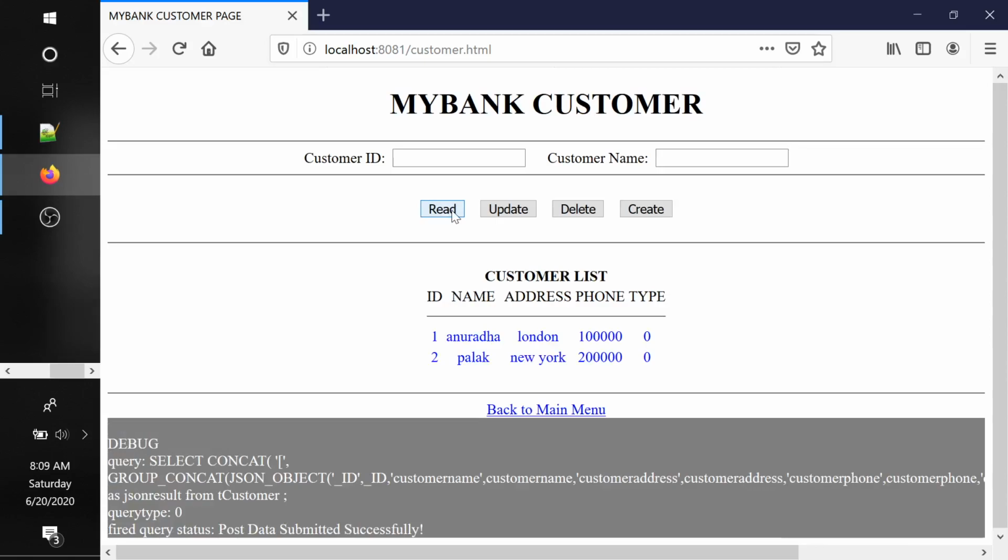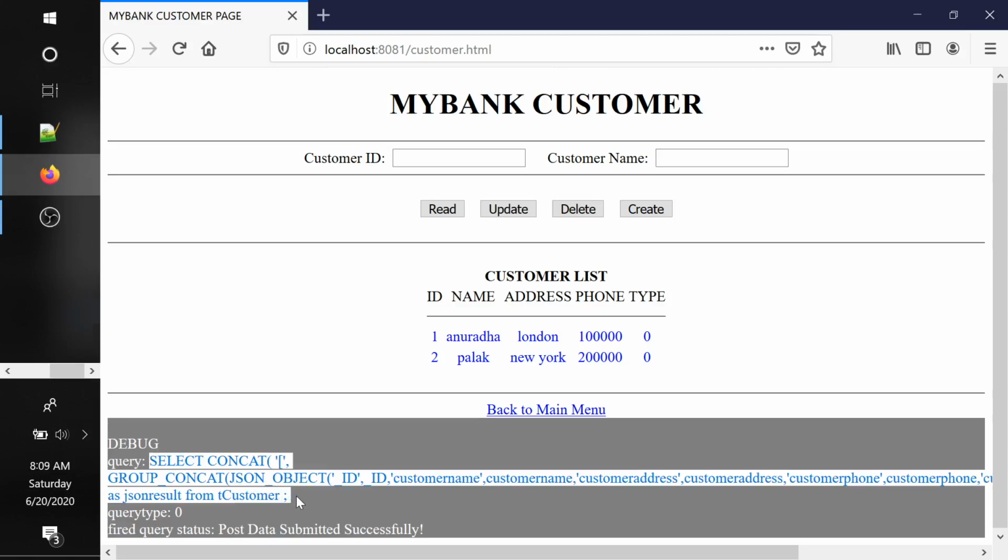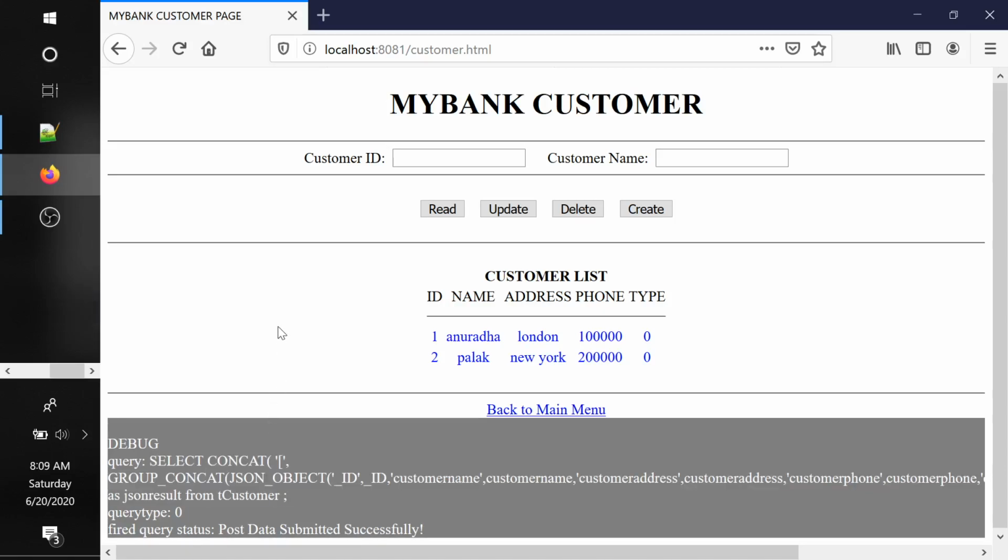Remember we had stored 2 records in the database, so these are the 2 records I got, and this was the query that was created. If I don't get the data here, I check what query was fired. Maybe there is an error in the query syntax. So this was the query fired for the read statement. This is how your website works. You click on read, you get all the data.